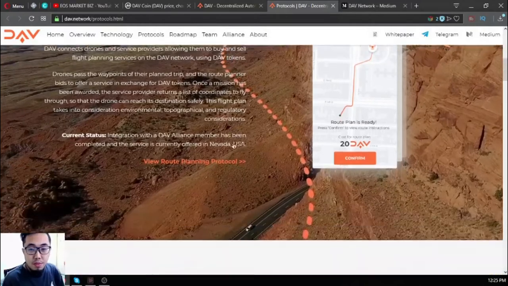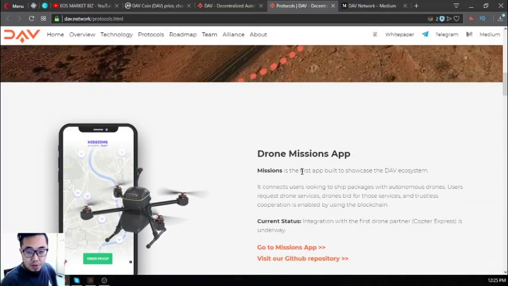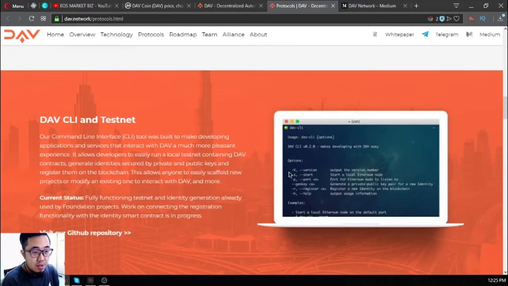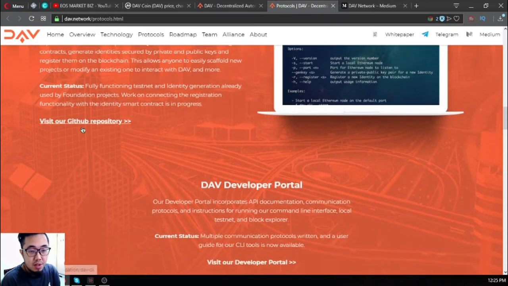Also the drone missions app. This is the first app built to showcase the DAV ecosystem. The next one is a DAV CLI testnet. It's fully functioning, and you can also view the status here.